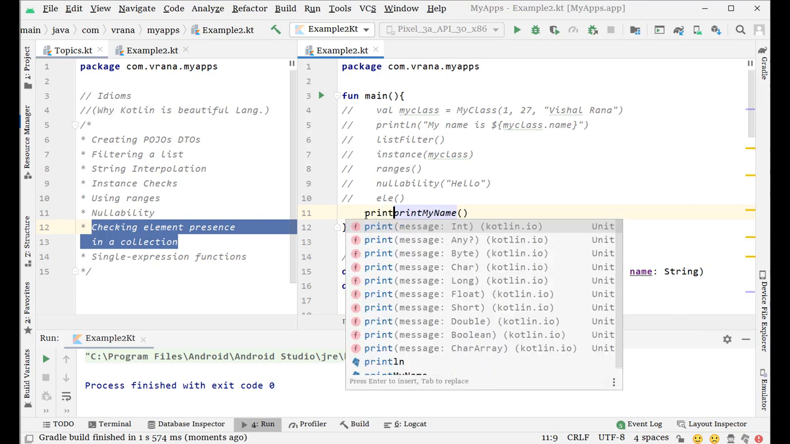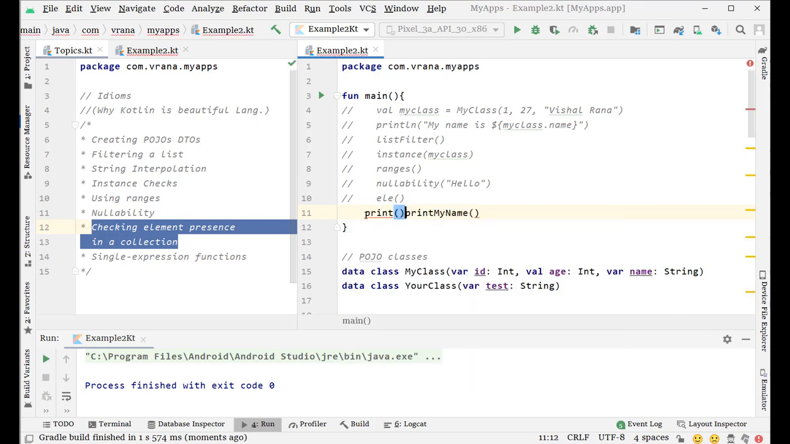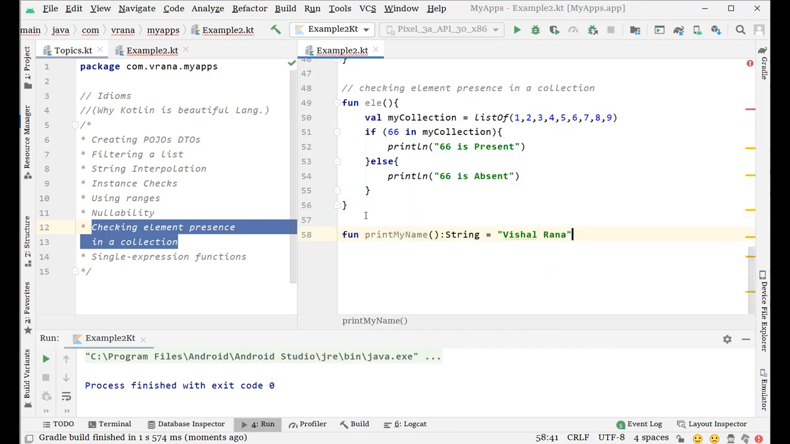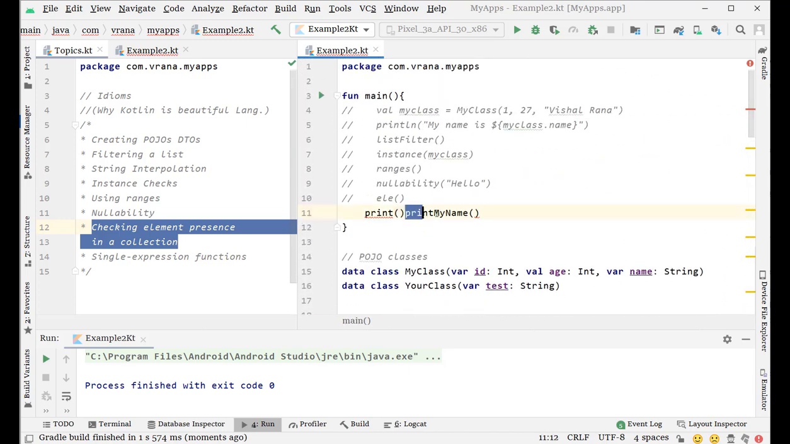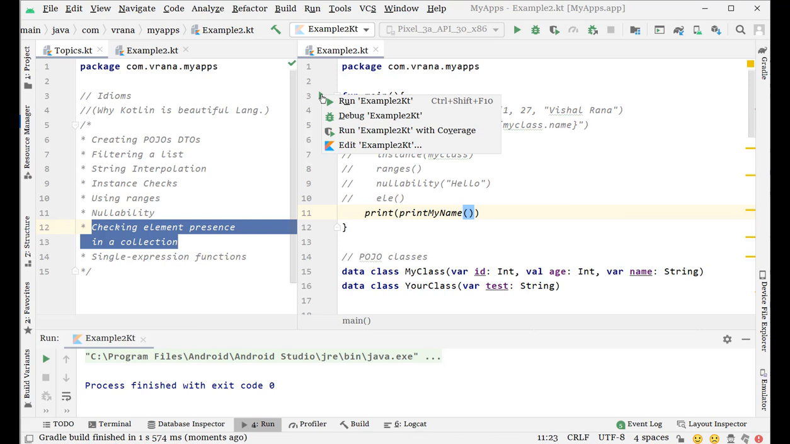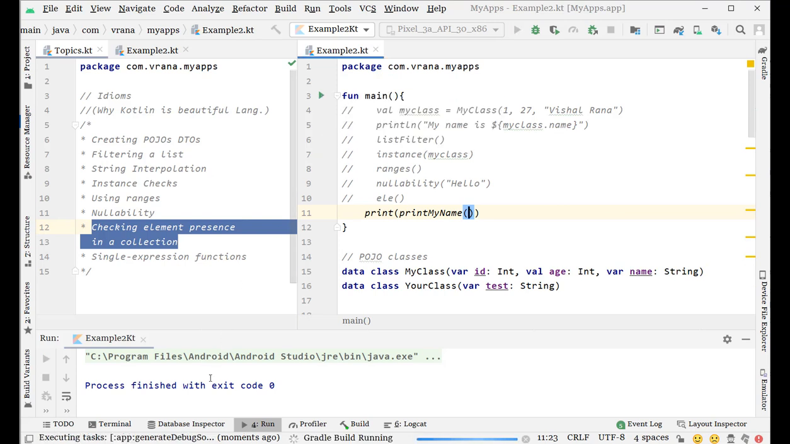because I didn't write print here. Okay, and when I run this, it will return Visharana. This is my name.